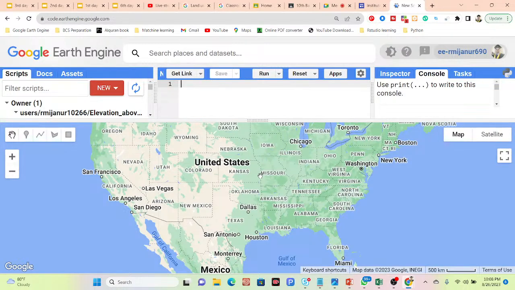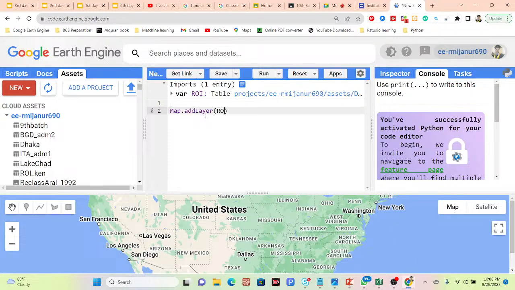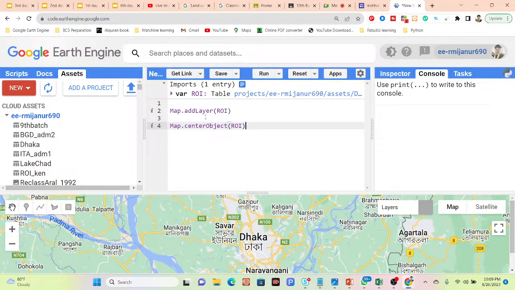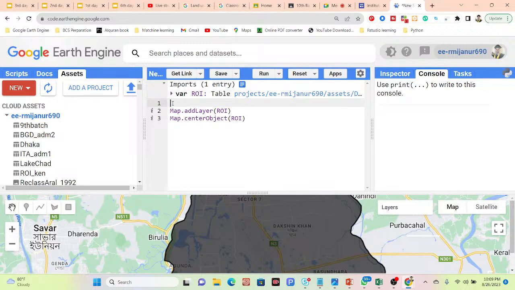First of all, I simply import my boundary area as a ROI. Now I display the result. Use Map.addLayer with the ROI, and also focus the center on the shapefile using Map.centerObject with the ROI, and click run. Now it displays my study area. For this study area, I want to create my land use land cover classification map. So my first step is done.